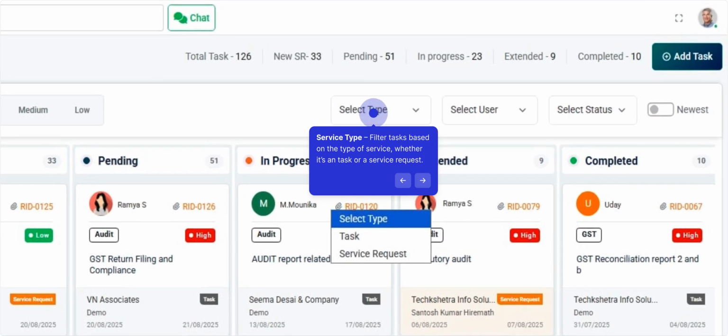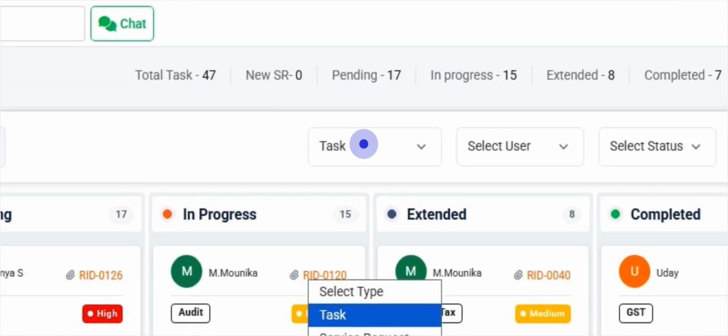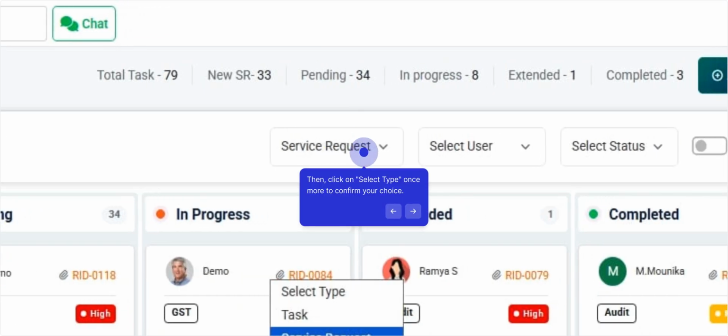Filter tasks by service type. For example, you can view only tasks or just service requests. Click on Select Type again to specify the type of task. Then, click on Select Type once more to confirm your choice.